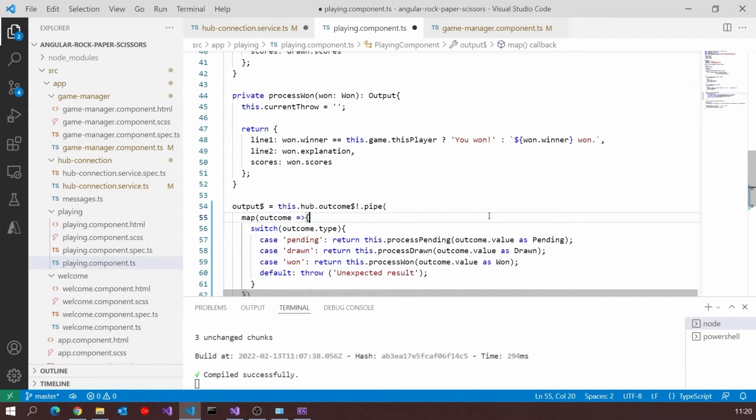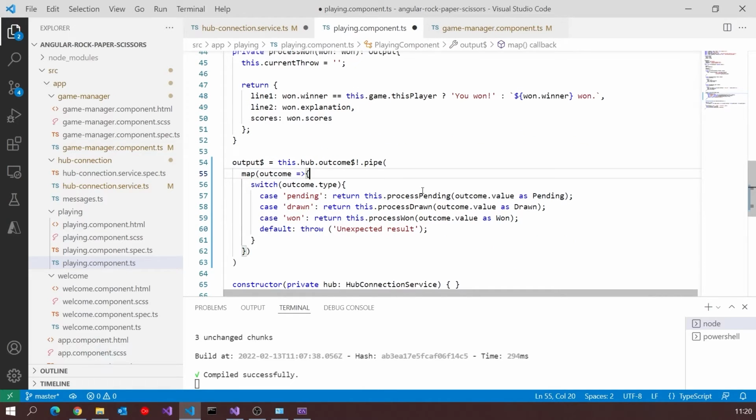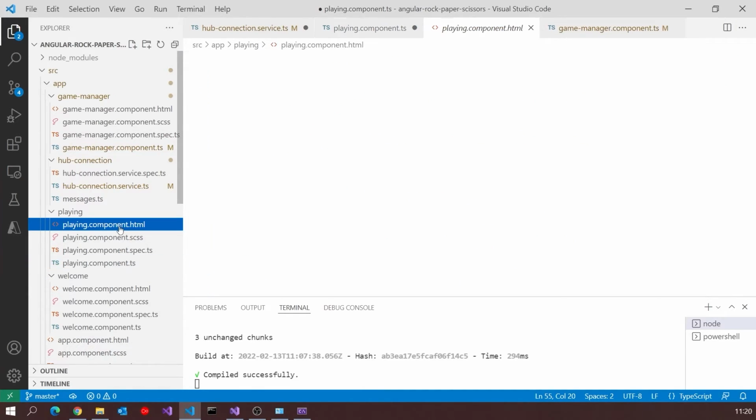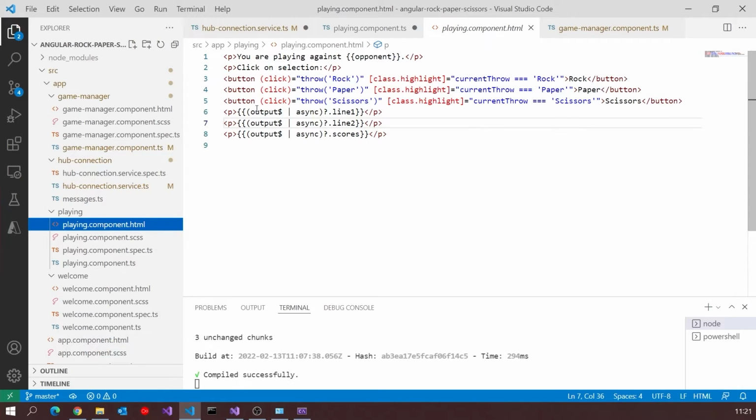So you can see what's happening. The hub gives us back this outcome, and then we map the outcome, still in an observable, onto one of these output objects that is going to have the various values in there. So that should then be hooked up, because we can see that our output is already connected using the async pipe and hooking up line 1, line 2 and scores.